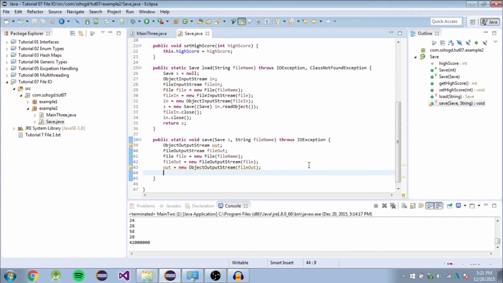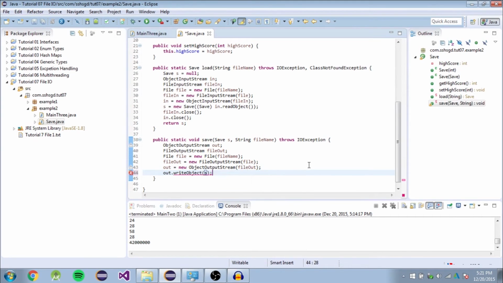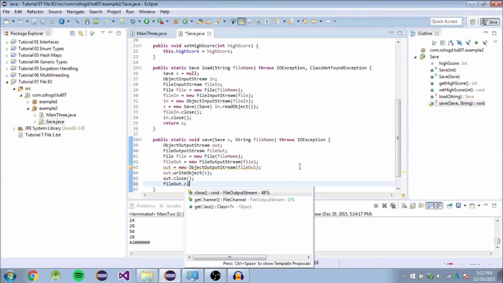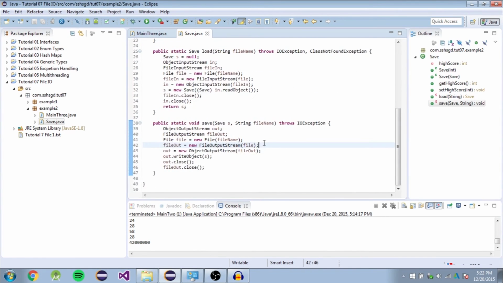So, alright, now we have that. So let's go ahead and do out.writeObject s. So it's going to write an object. So pretty much it's going to write whatever object we give it to the output stream, which is the file, and then so yeah, it's going to do that. So now, as before, we have to do out.close and file out.close. All right, telling it that we're done with the file.